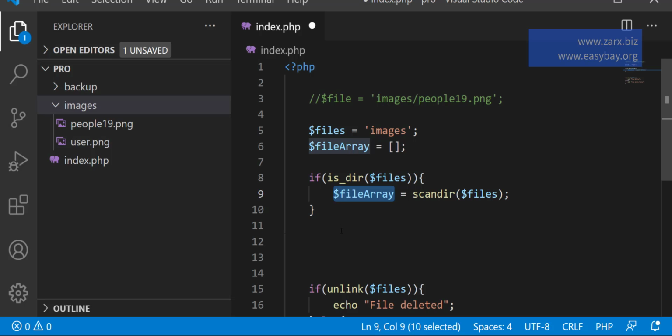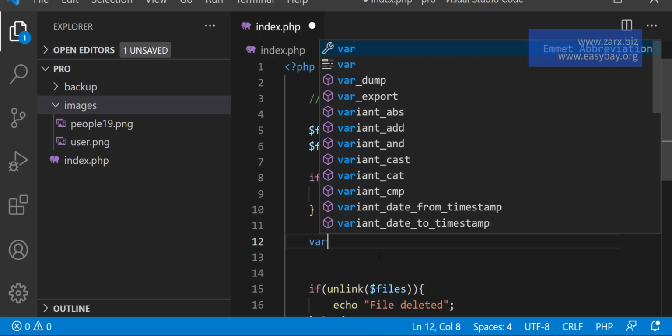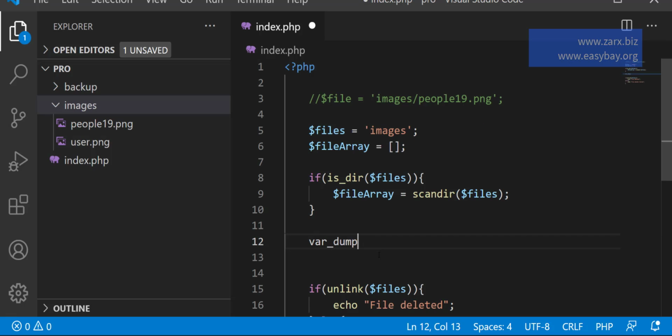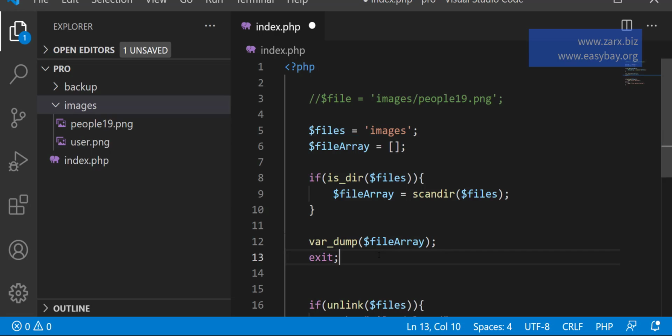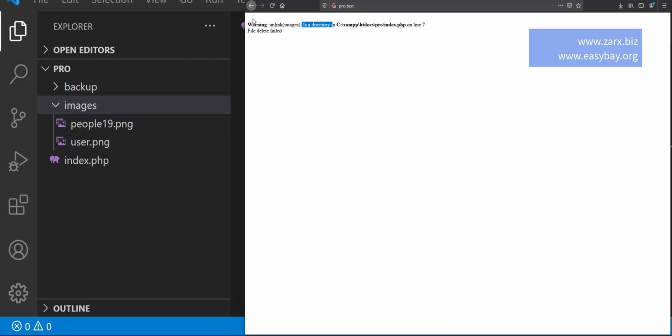Alright, let's see what we get. We simply do a var_dump, or print_r if you prefer, and then you can put exit so that it doesn't go any further. I go into the browser and refresh. I'm getting an array of 4. There are 2 values, those 2 images, and we have 2 values with dot and dot dot.